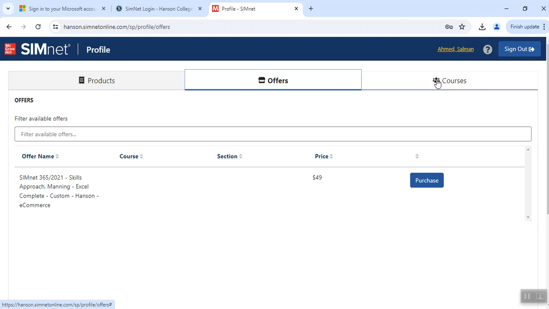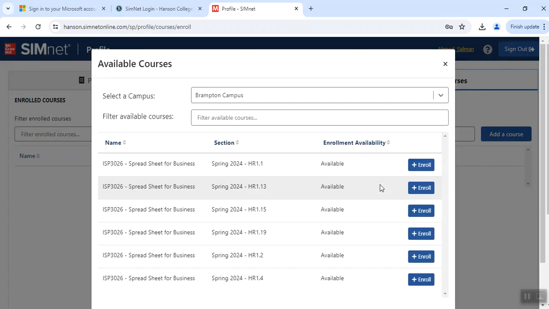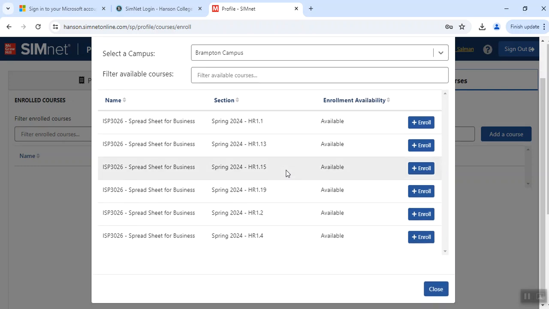You have to be in the right course. So click on courses and here you are able to find your courses. So add a course, you're able to see your courses in here. Make sure you are putting the right course. So for example, spring is our current time. So spring 2024, HR 1.1. Is this the right one? Is this 1.13, 1.15, 1.19, 1.2, and 1.4?